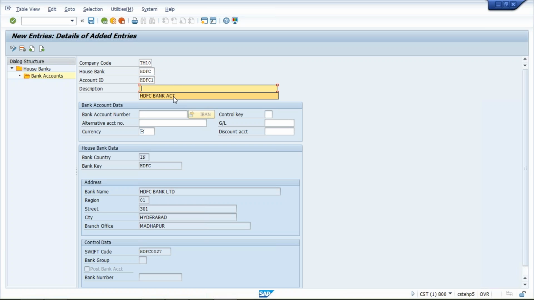And description, anything you can give. And then here the bank account number, whatever the bank account number is, that you have to give. Currency will be your Indian currency, INR. And then GL, what is the bank GL? That is 1000, so give 1000 here and press enter. 1000 does not exist in SKB1.